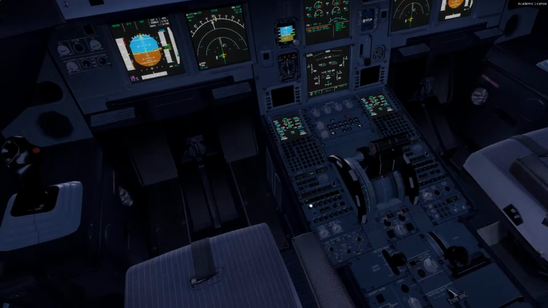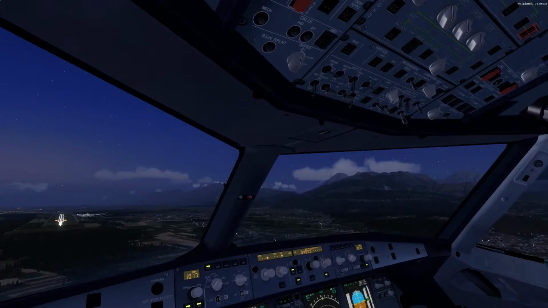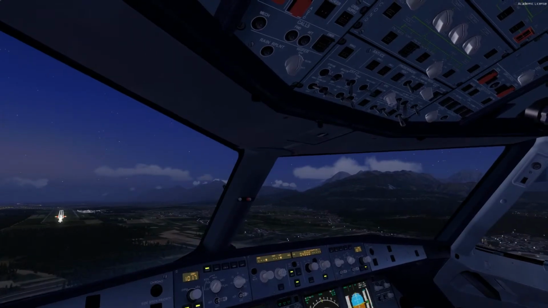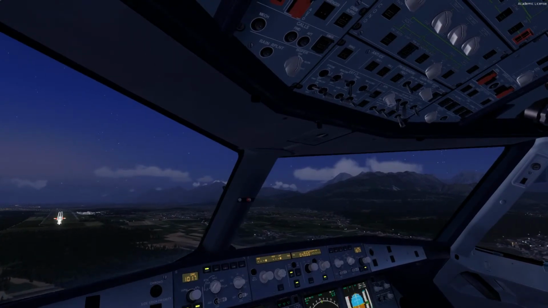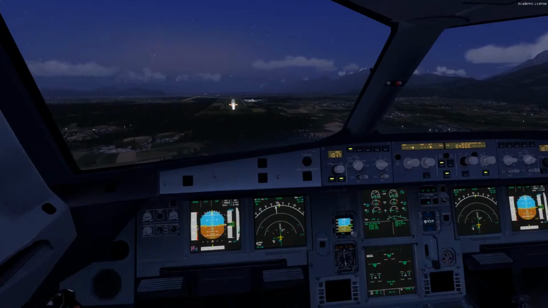Sierra Bravo Delta, contact Ljubljana information 118.475. Speed brakes are armed and the landing lights are on. Contact Ljubljana information 118.475. Hvala za prijazno, se slišimo, Sierra Bravo Delta. 1000.